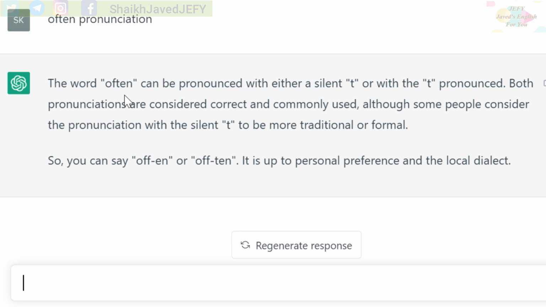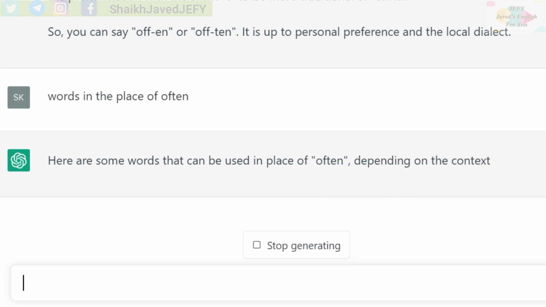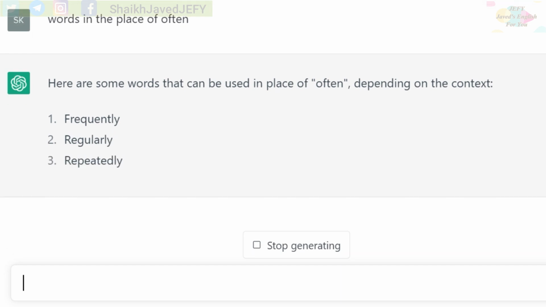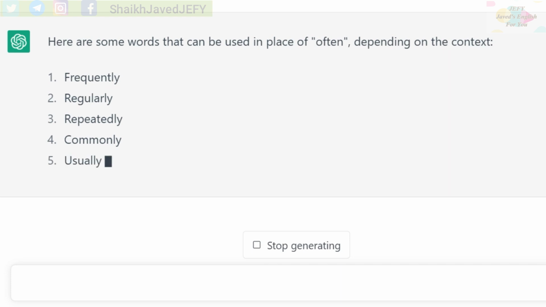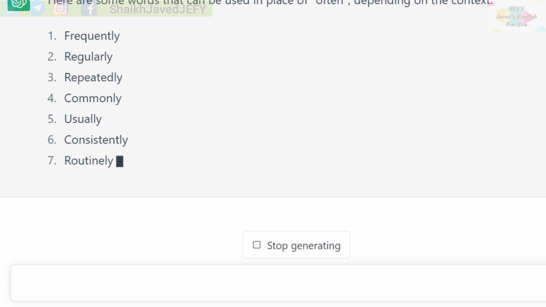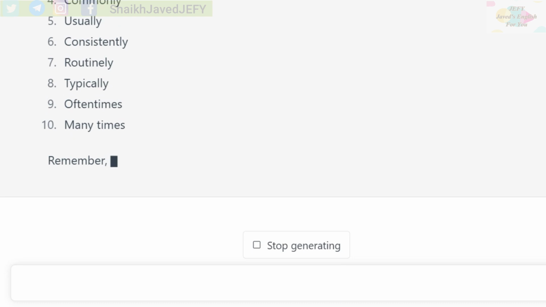You can also ask it a little bit more difficult question. For example, in a sentence you do not want to say often, then you can ask it, what words can I use in the place of often, and it will suggest to you. Look, it says you can use frequently, regularly, repeatedly, commonly, usually, consistently, routinely, typically, oftentimes, many times, and then there is a piece of advice there.